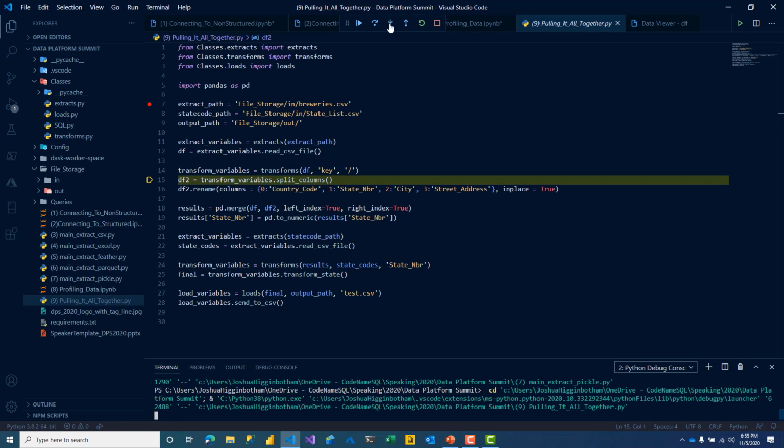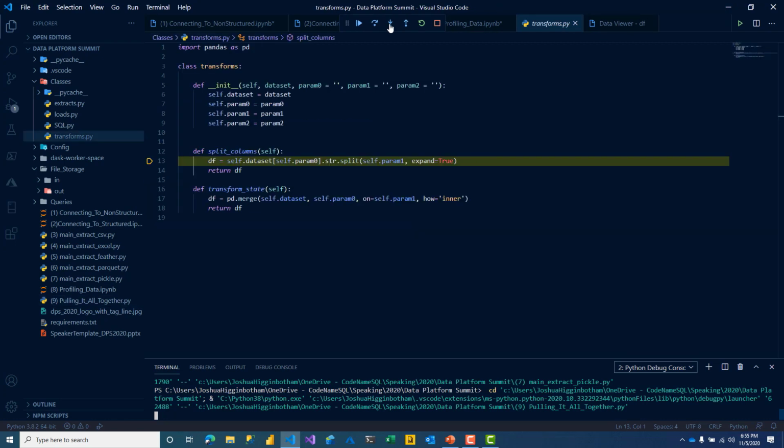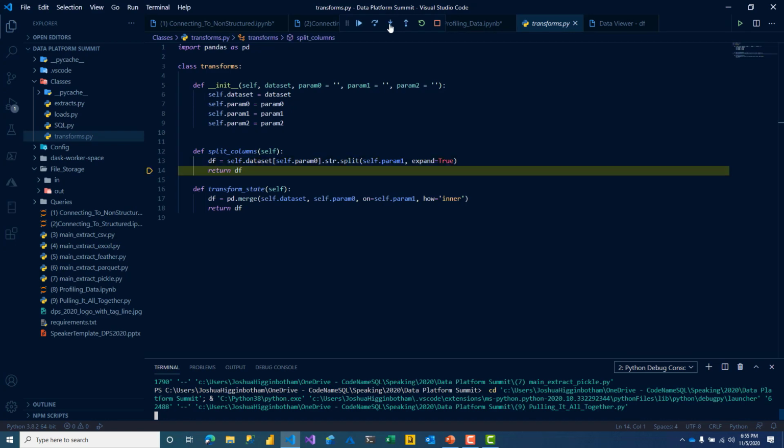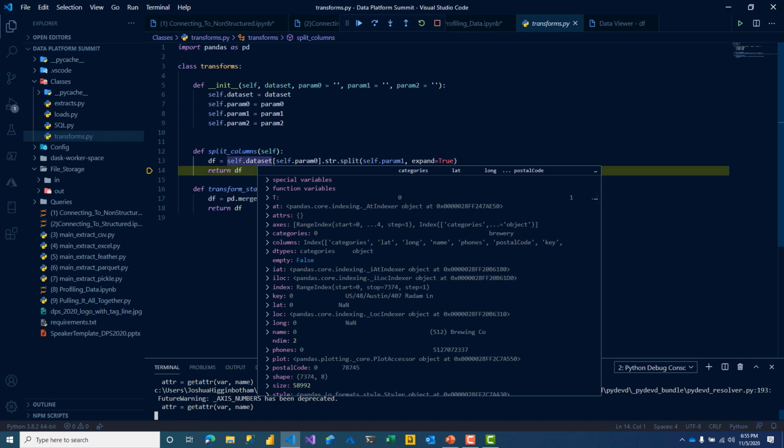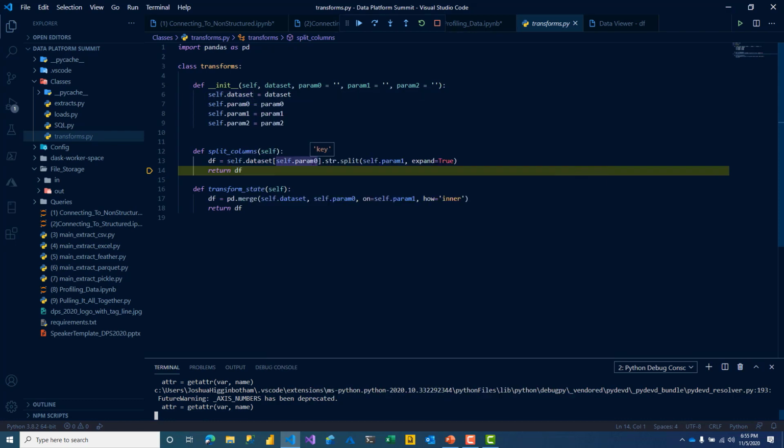And we're going to call the split columns function within our transforms class to create a new data frame called df2. We see that we passed in our data set from before, with the first parameter being key, which is a column that we're going to do the split on. We're going to perform the split based off of the forward slash within the string, and then we're going to return the results to a data frame.